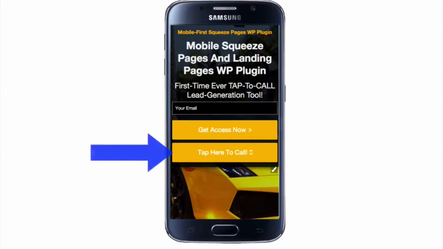And down the bottom here we've got our tap to call button, and this makes it super easy for new leads to get on the phone with you right away. And also, a lot of people don't like typing on their phones, entering their name and email address. So this way we can give them an option to simply tap and call.